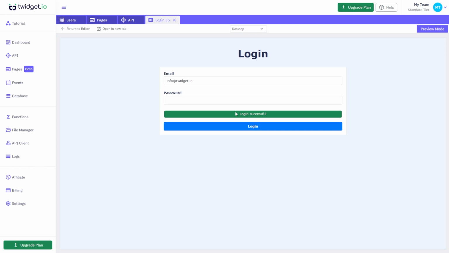In summary, we've demonstrated how to generate a login page effortlessly using Twidget, enabling secure user access to your site.